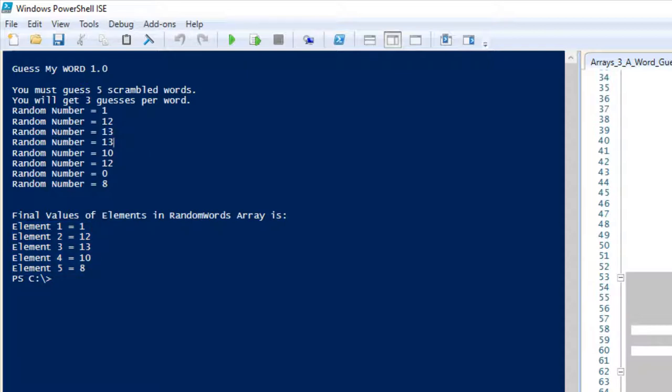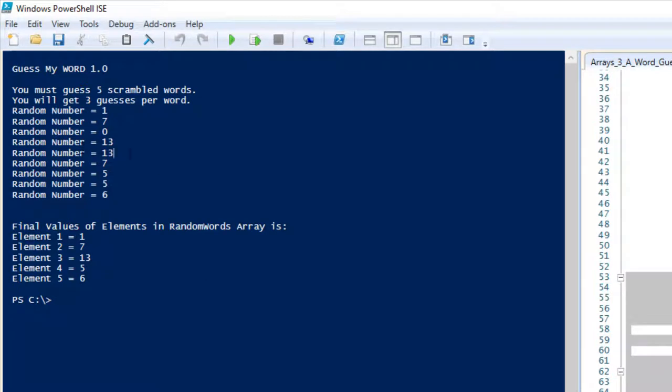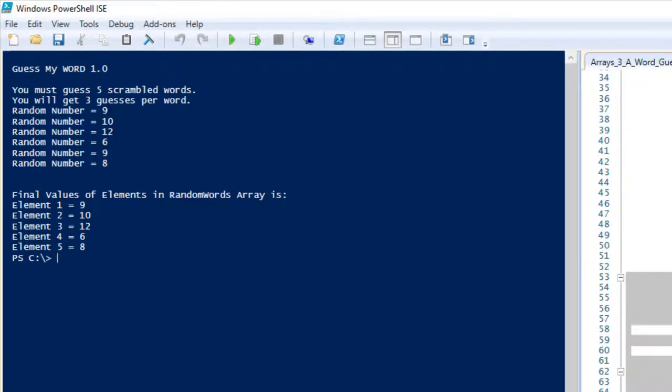In other words, we got rid of our duplicates. Let's try that again. 13, 13, and 7, and 7, and 5, and 5. We would have had a lot of duplicates there, but we've eliminated the duplicates using this process. Let's try again. Okay. In this case, duplicate 9s, but we've eliminated that by following this process. Okay. So that's the first part of this word scramble game that we needed to work out in code, the ability to create 5 non-duplicated random numbers. And now we have that, so we can move on to the next portion of the game.